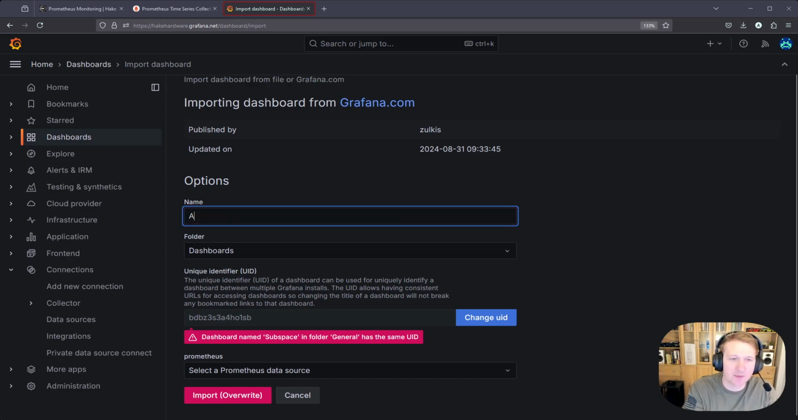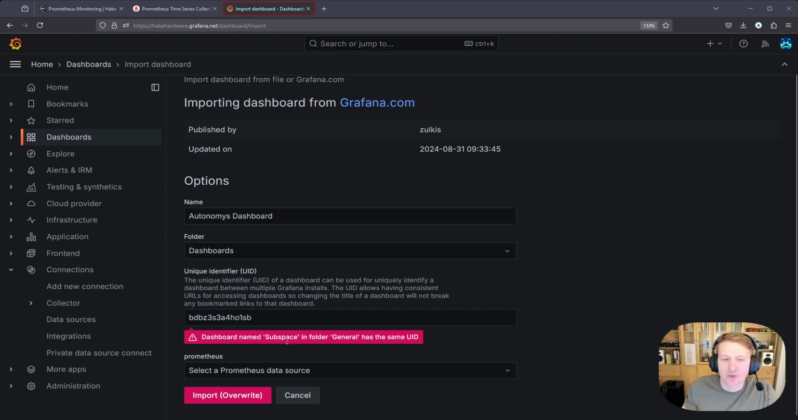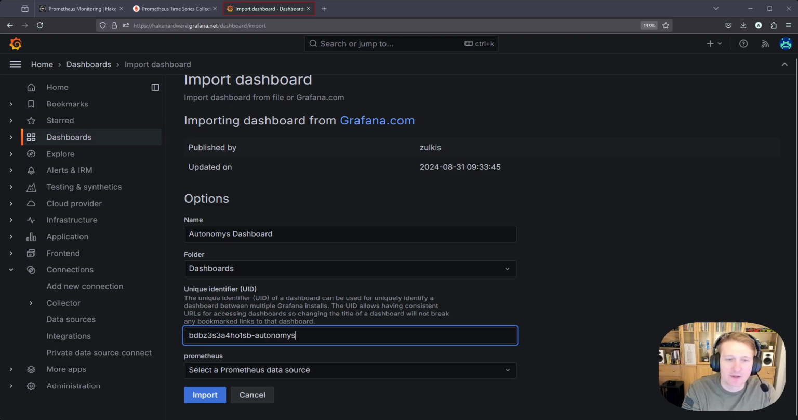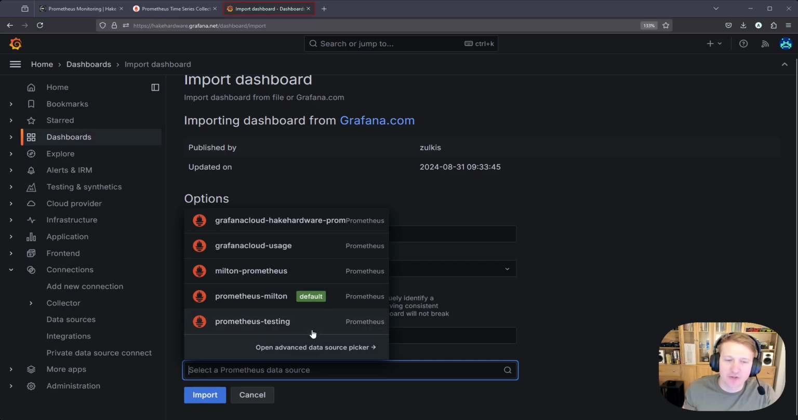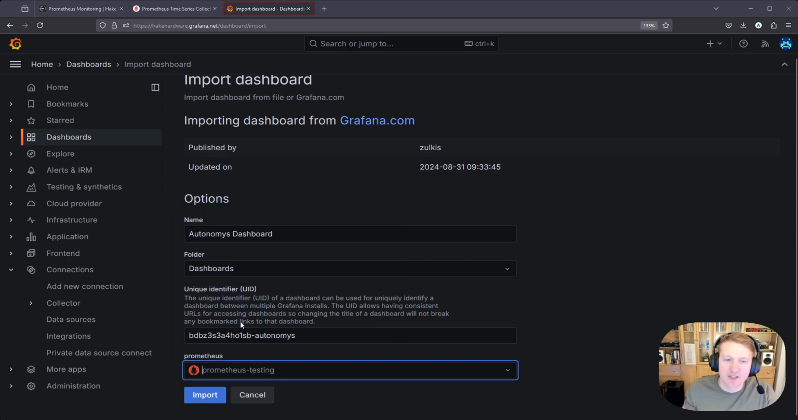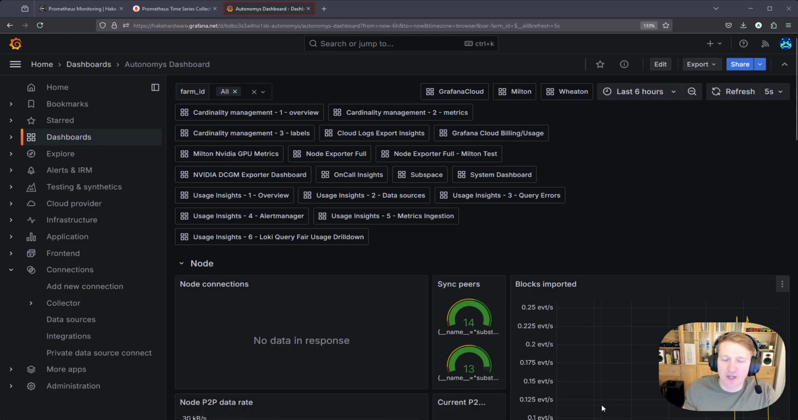So I'm just going to rename this to Autonomous Dashboard. And then even if there wasn't already a duplicate in here, I usually rename this. So I'll just put Autonomous here. And then we need to select our data source. So when we set up our Prometheus data source previously, we're just going to want to make sure to select the right one. Mine is Prometheus testing. And then from there, you'll just click import. And your dashboard should load up right away.